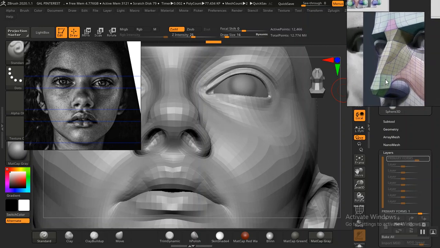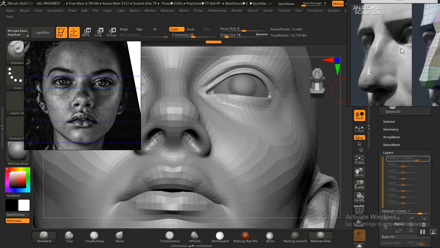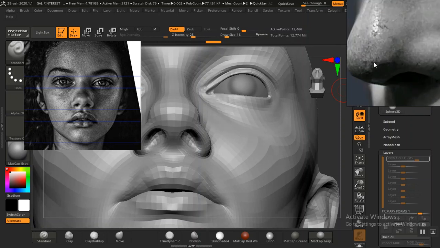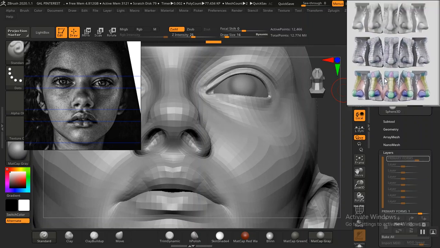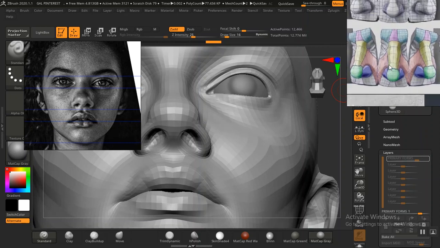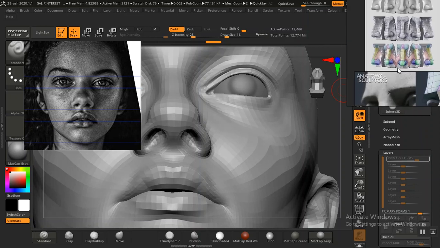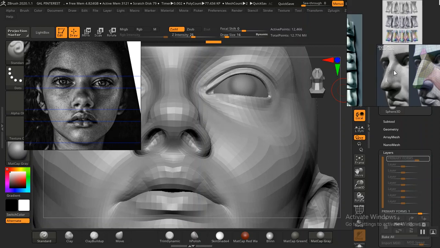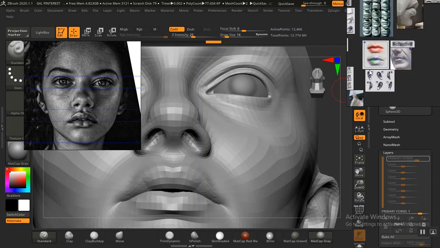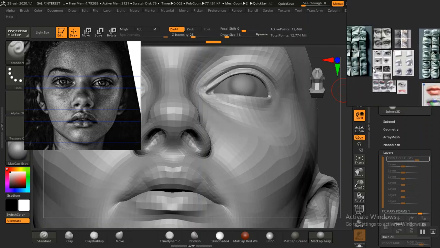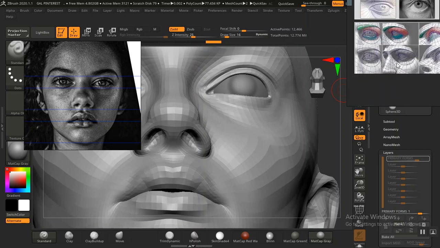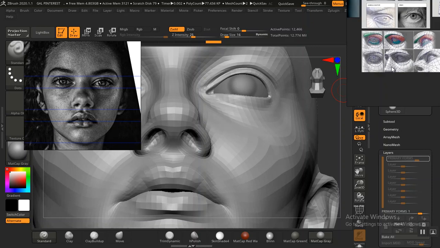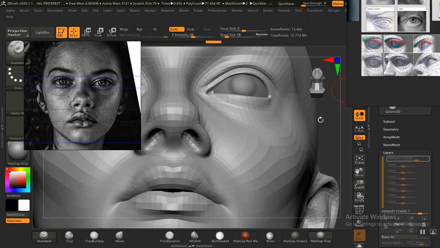Just right underneath the nose. Yes, something like this indentation around here. So I need to create this indentation. Let's see if we can find a better reference for that. This one is more of a front facing angle. Okay, I can't really find something that gives me a clear picture of what I'm about to do, so let's just fix that.